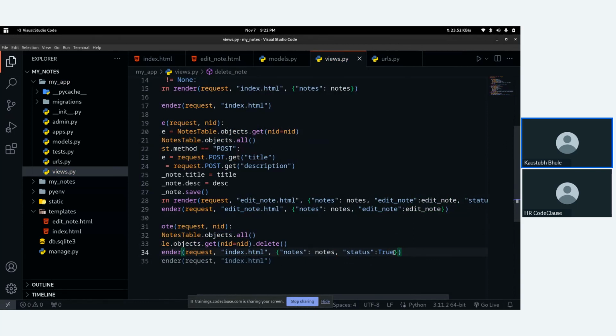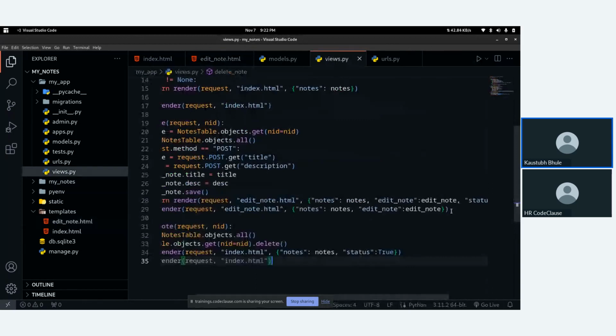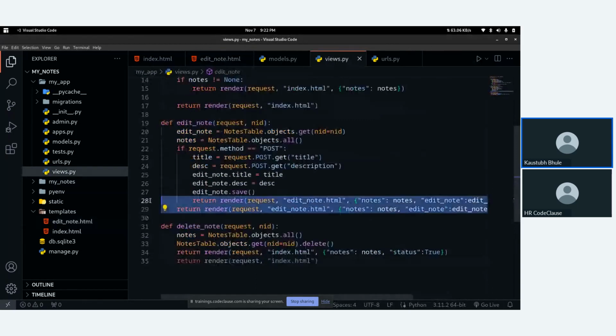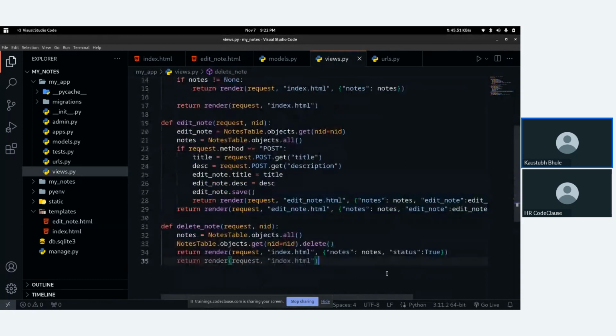One small change, guys. Instead of passing status, we can also pass values for this title, text, and icon. But okay, it's fine. I don't want to extend this session anymore. I will directly jump to the issues and confusions you guys have. Let's run this first.